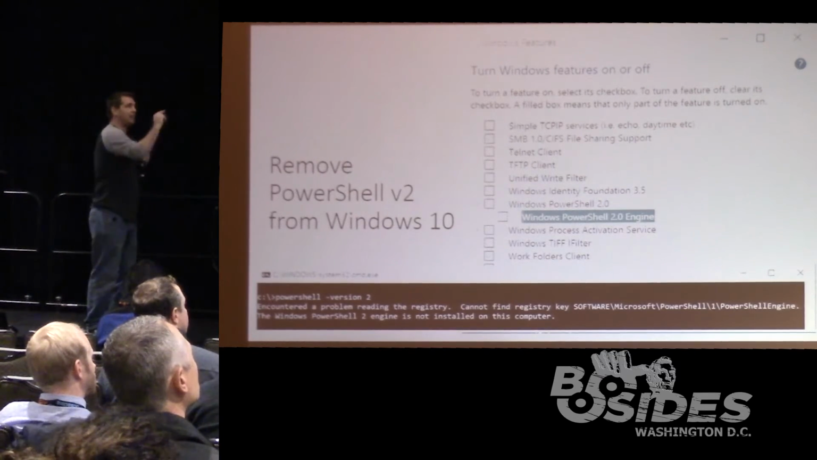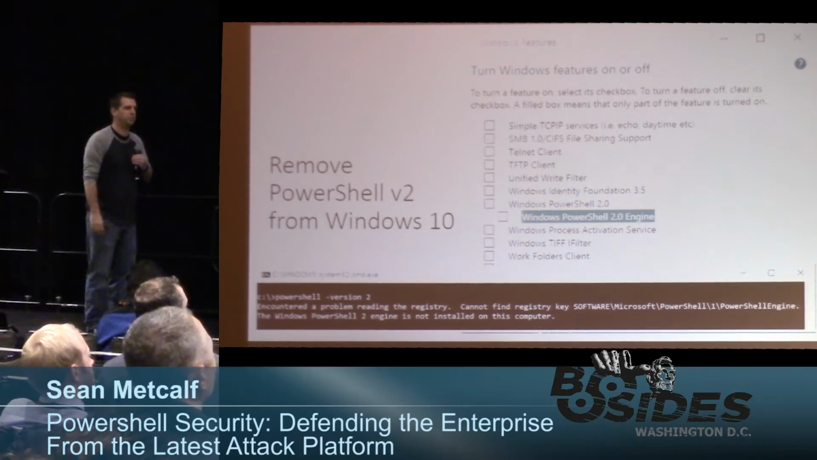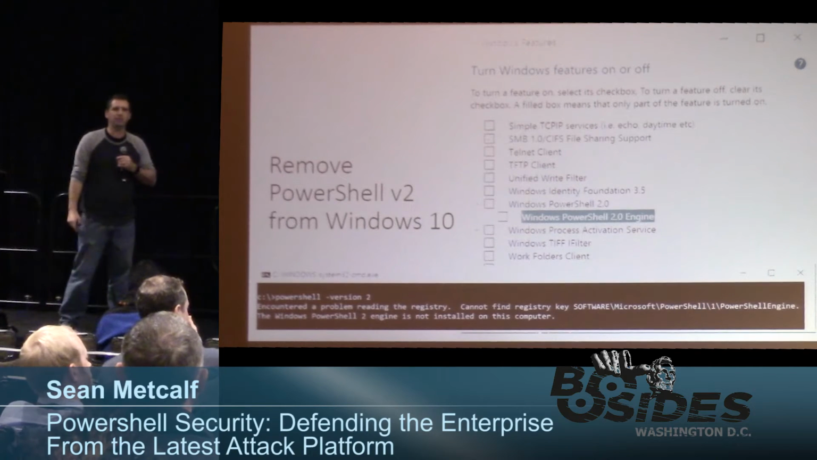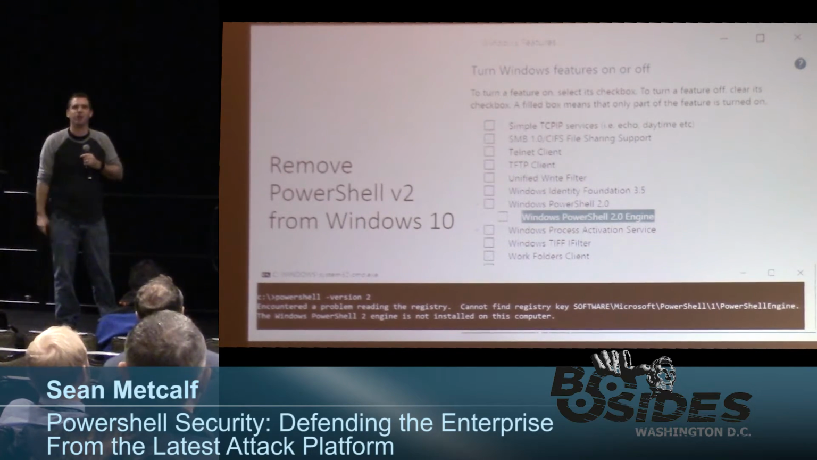So in Windows 10, we can actually uncheck a box and say, I don't want PowerShell 2 on my Windows 10 box, and it will remove it. We can do the same thing with 8.1. And so when I try to run PowerShell version 2, it goes, I don't know what you're talking about.